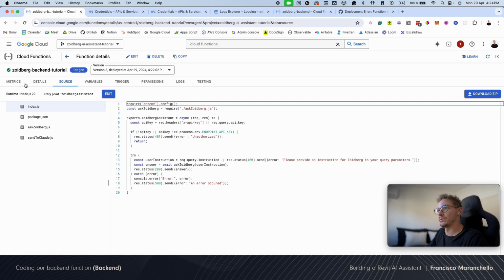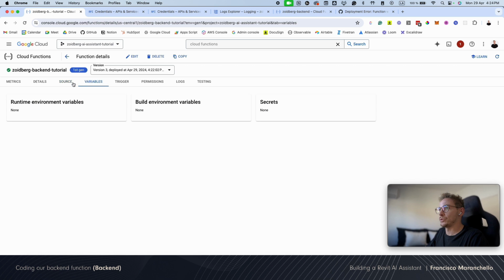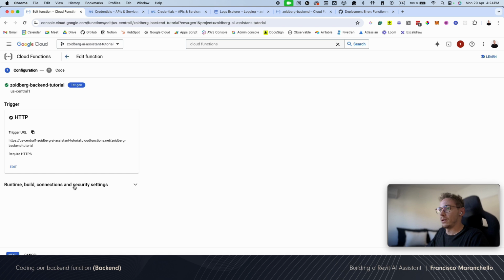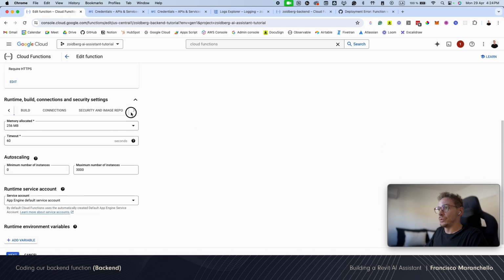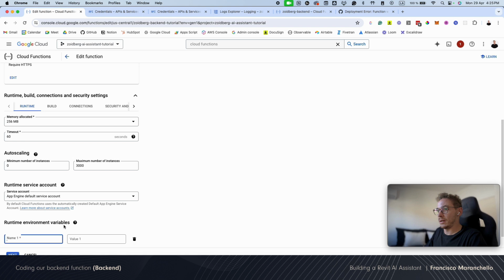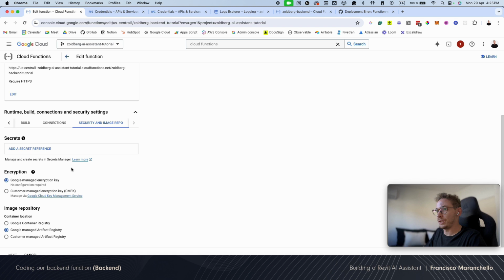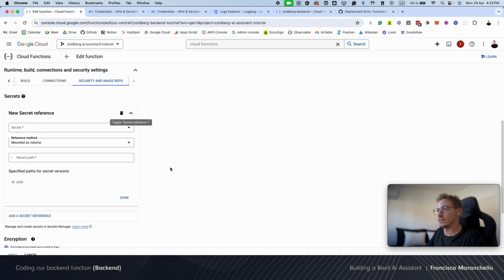We know it's being deployed, so it's building successfully and everything seems to be working. So right now I'm going to go to edit, this edit up here. And we need to go to environment variables. So basically, we need to expose our API key as a secret and an environment variable. So we're going to go to security and image repo, and we're going to go to add a secret reference.